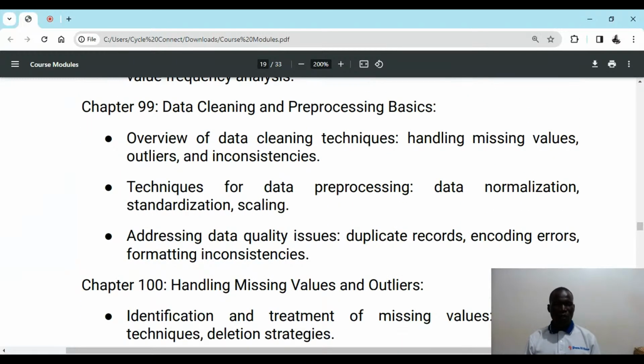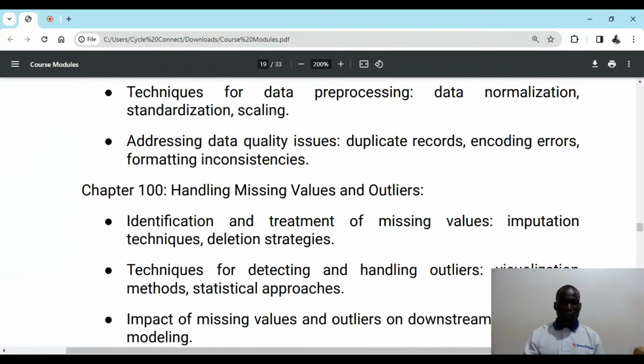Chapter 99 will look at data cleaning and pre-processing basics. This will cover the overview of data cleaning techniques, handling missing values, outliers, and inconsistencies. And then also the techniques for data pre-processing, data normalization, standardization, scaling, addressing data quality issues like duplicate records, encoding errors, and formatting inconsistency.